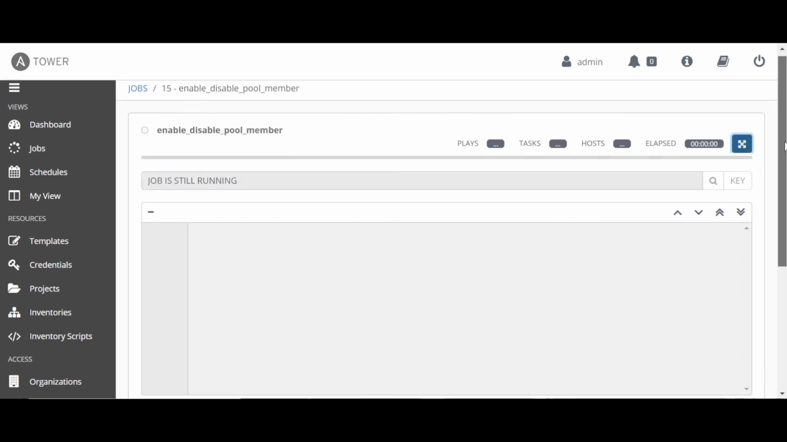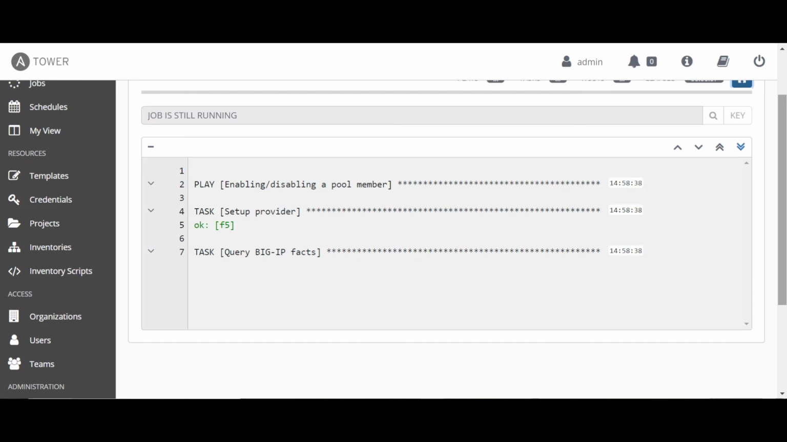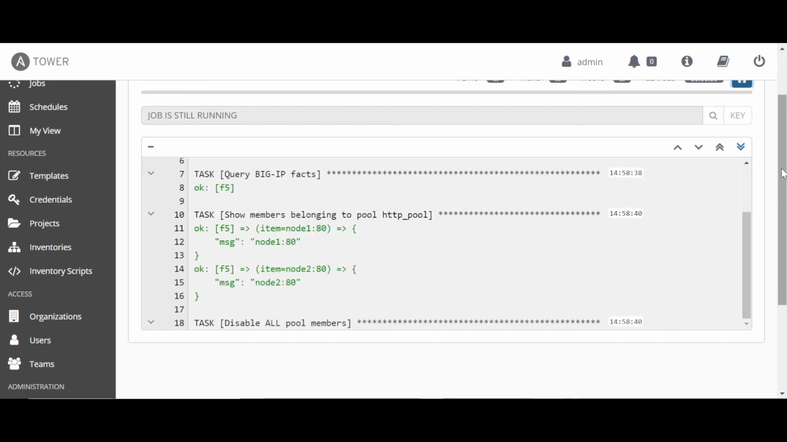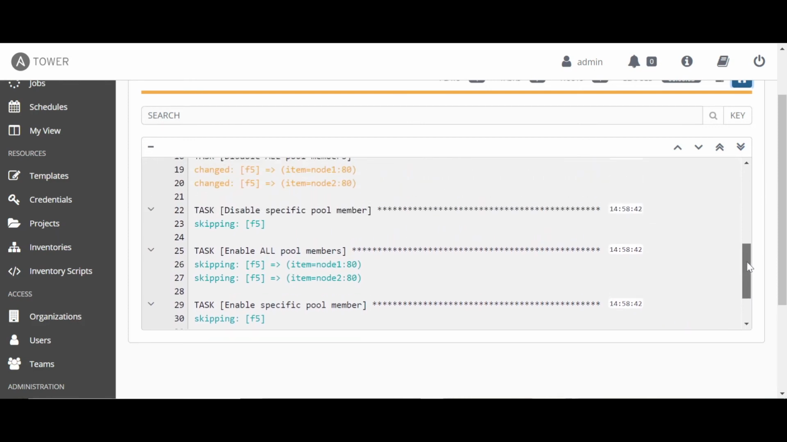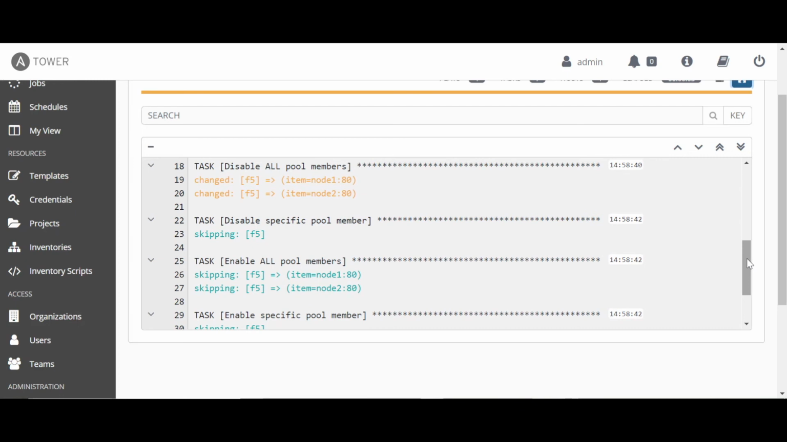Now, all of the task execution will be viewable from Tower itself. And here you will see it queries a few big IP facts, it displays the pool members, and then it performs the action. There is a task that gets executed and some of the tasks that are skipped. So here we are executing disable all pool members.